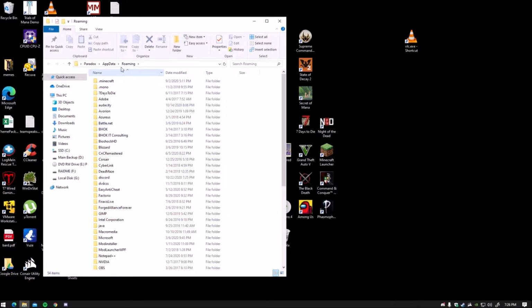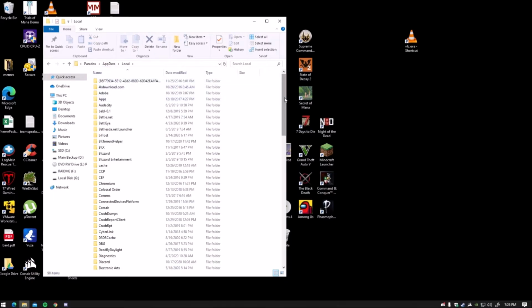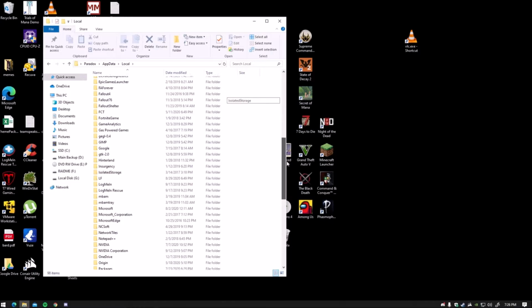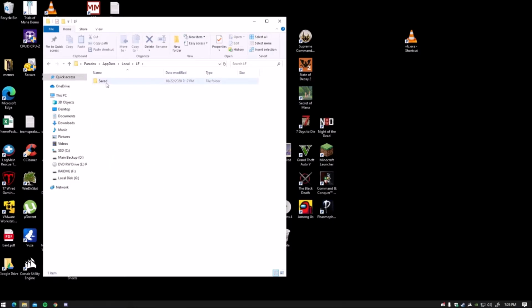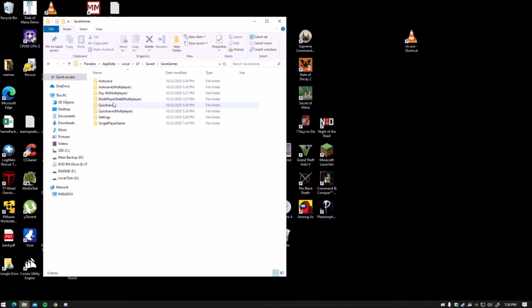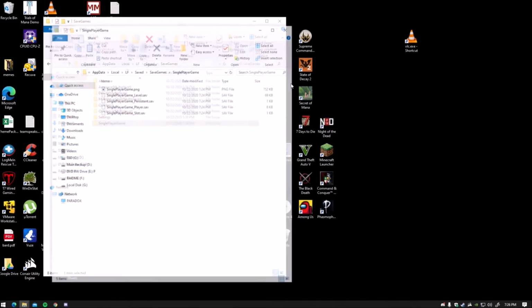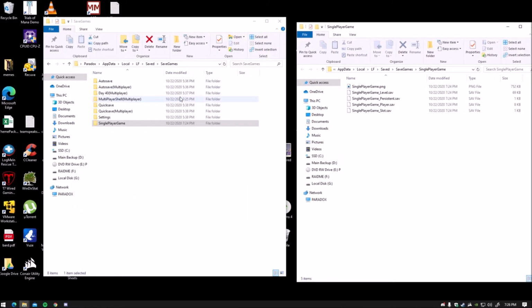Once you're in the app data folder, you want to go back to the root of the app data folder, as I've indicated up at the top of the window, and then go to the local folder, the LF folder, and then the saved folder. I always make a backup copy just in case I screw something up, so I can always restore the information. And now I'm going to open up the single player file in a separate window. Right click, open in separate window.